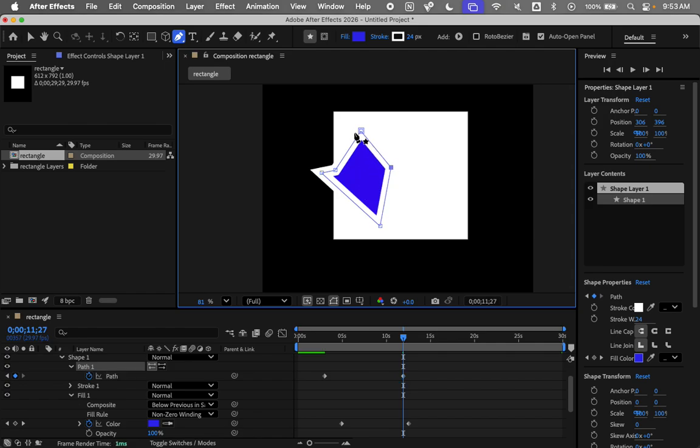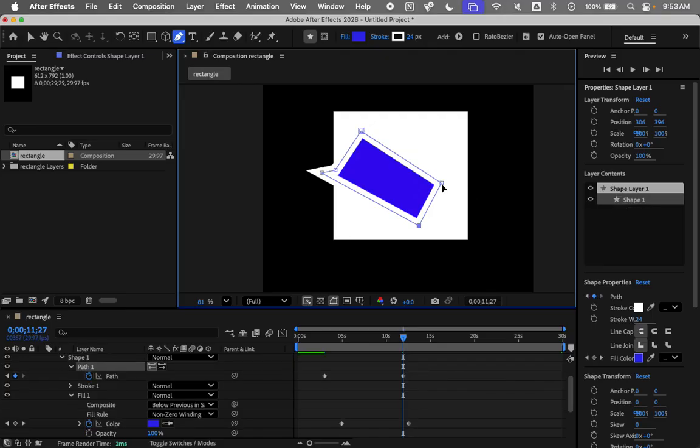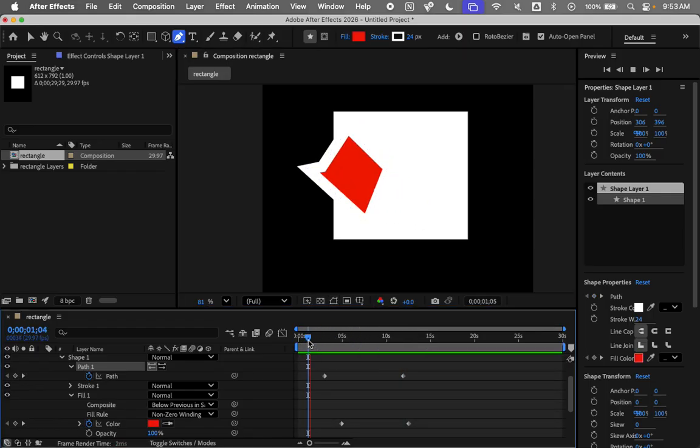If it's not letting you grab the individual corner piece, you can also hold down shift and click. It's kind of like in Photoshop or Illustrator. Holding down shift will let you grab that anchor point individually. So you can just keep stacking animation properties on top of each other. So now it's changing shape while it's changing color.